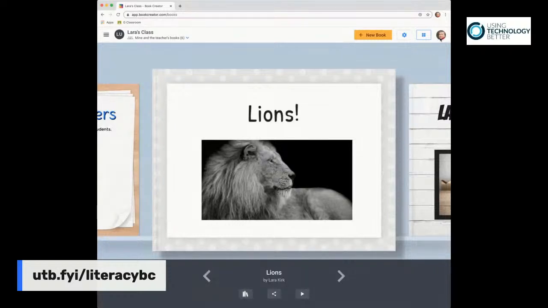So this is a student signed in. You can see his picture at the top and he's part of my class.